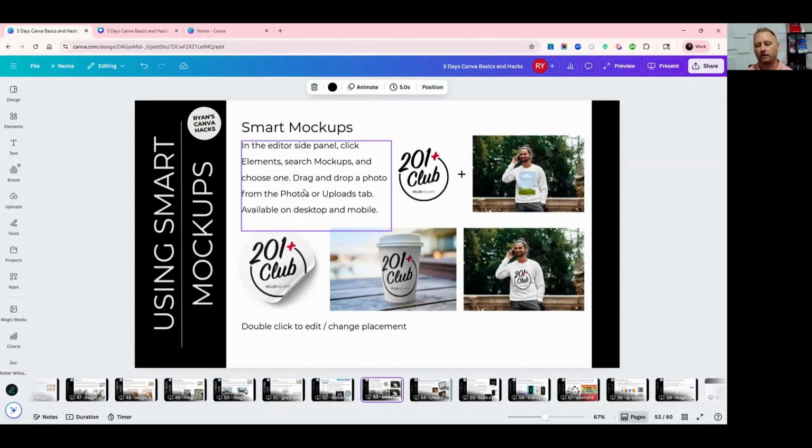Now we're talking about smart mockups. This is a fun thing to use because as it's showing right here, if you wanted to create stickers for your team, or you want to create a t-shirt for your team or any of these other things, or you just want a visual so that you can be able to show it off, we have something called Smart Mockups.